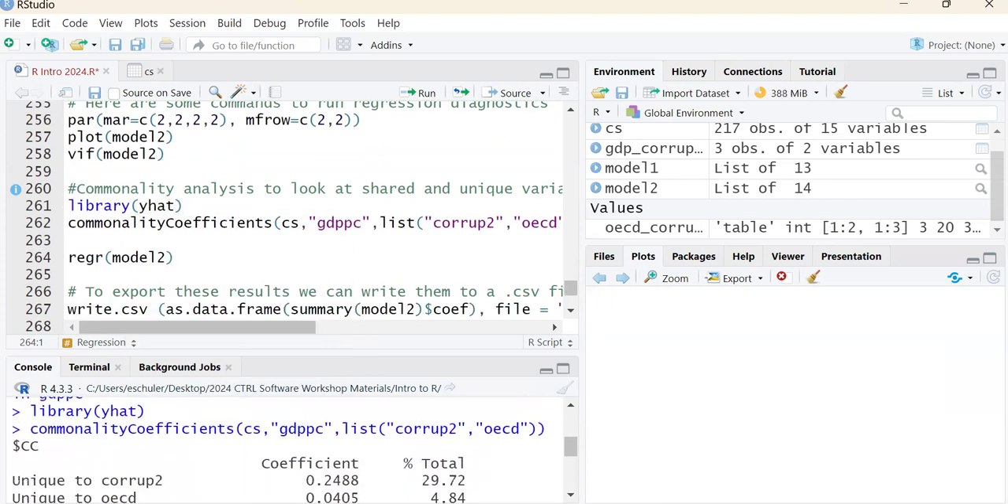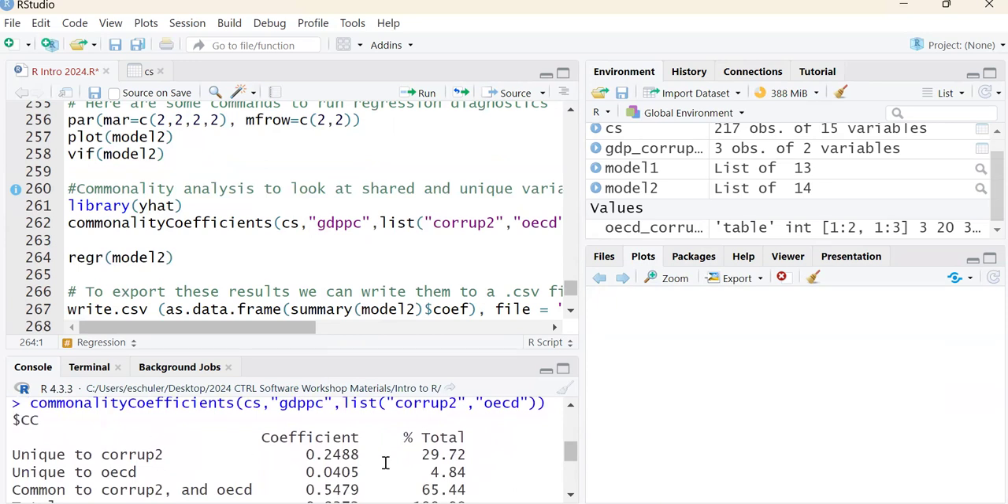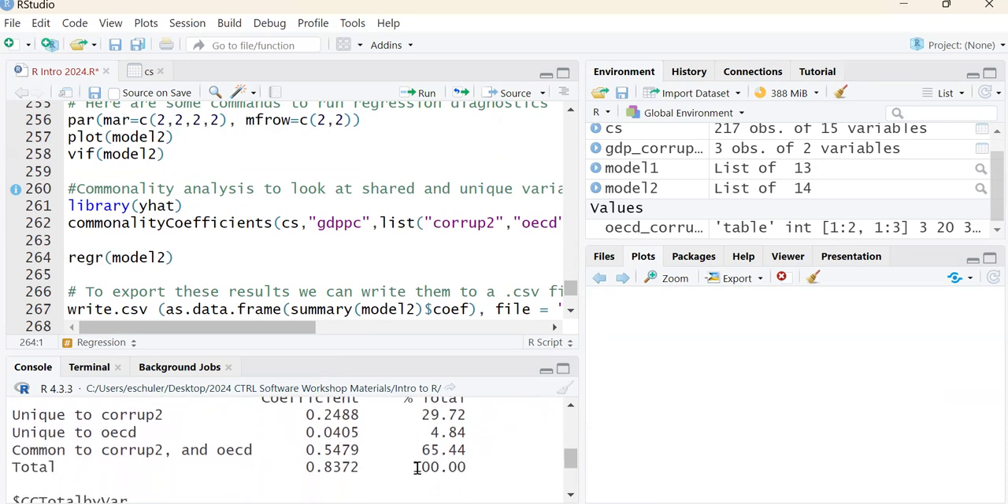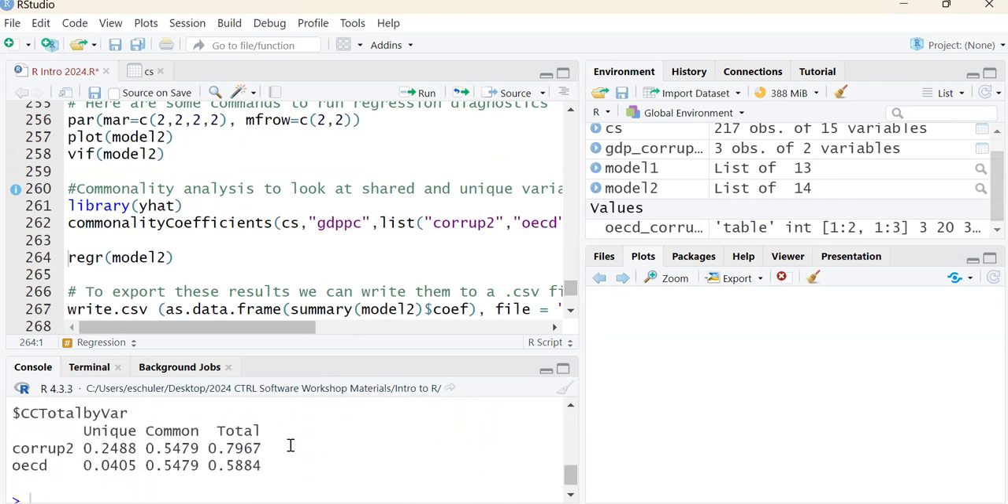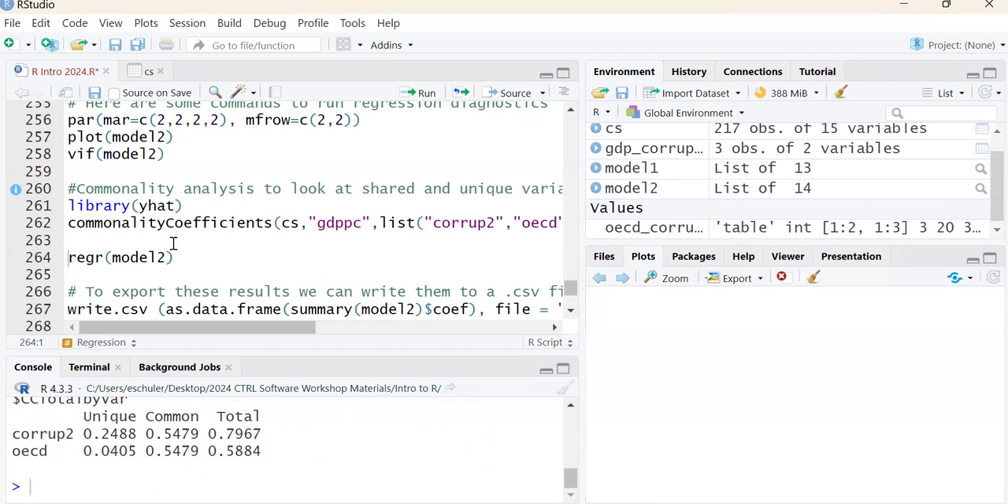So by using yhat, we're going to get the variance. So of the R squared, how much is unique to corruption 2? What's common? And what's our total? So our total is 83% of our R squared. Well, how much is in common to it? Well, 54%. So there's a big overlap in our Venn diagram here. We can look at what's unique and common. So I really like this.